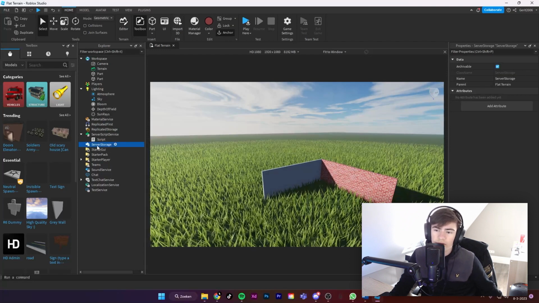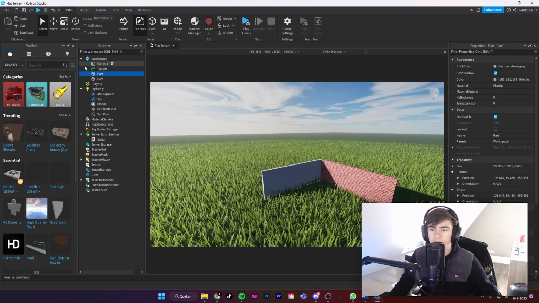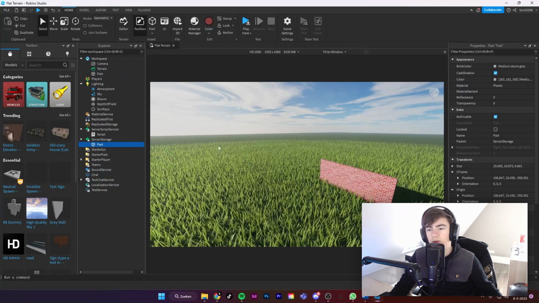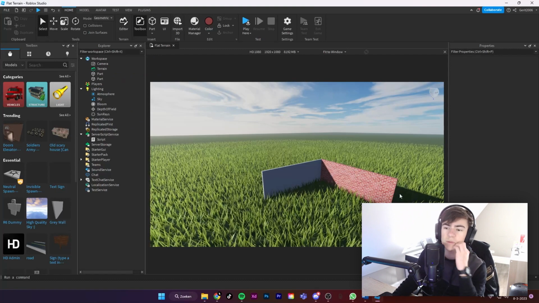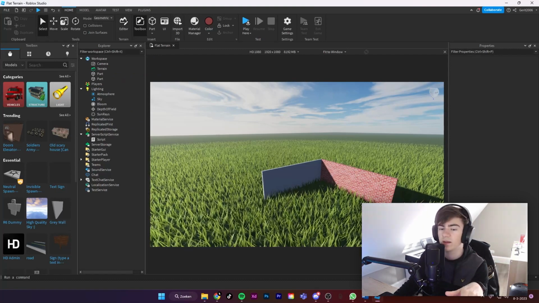So ServerStorage, that is simply a place where you can put things, like a wall, that you don't want to use right now or later on in the game, so I'm just putting it in ServerStorage. Then it's gone, but it's not completely gone because I can just put it back and then it's still in the same place. It's still existing, but it's not visible and it's not doing anything in the game.